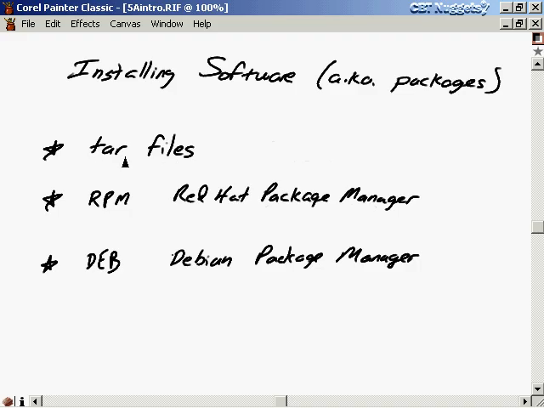A tar file is basically one file, but inside of the tar file are a whole bunch of other files and directories. So when you untar it or you unwrap it, you've got this directory full of stuff that you have to deal with. Now, in that directory might be an executable version of this piece of software, or maybe it's just source code that you're going to have to compile. So it's not necessarily for the novice, but usually it's pretty easy to install software from tar files.